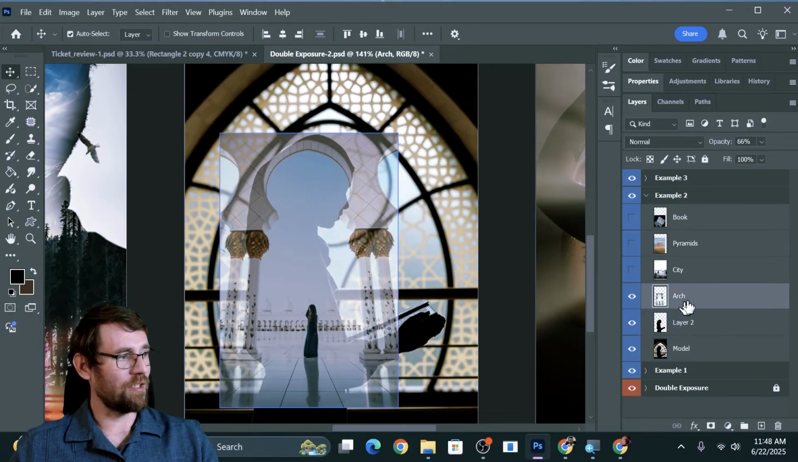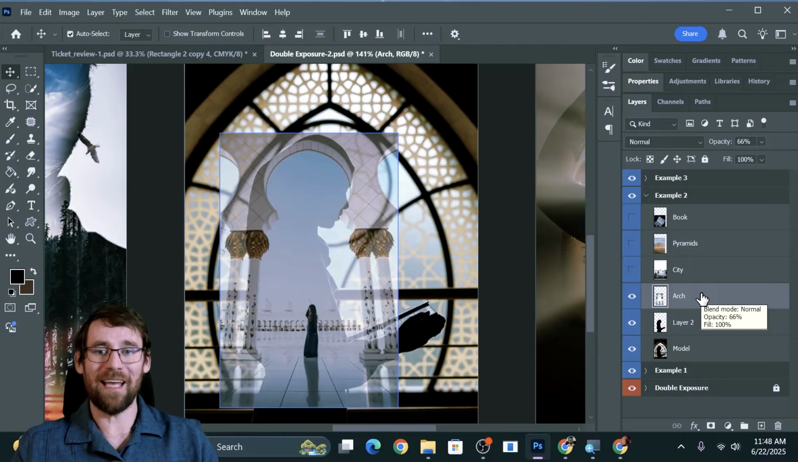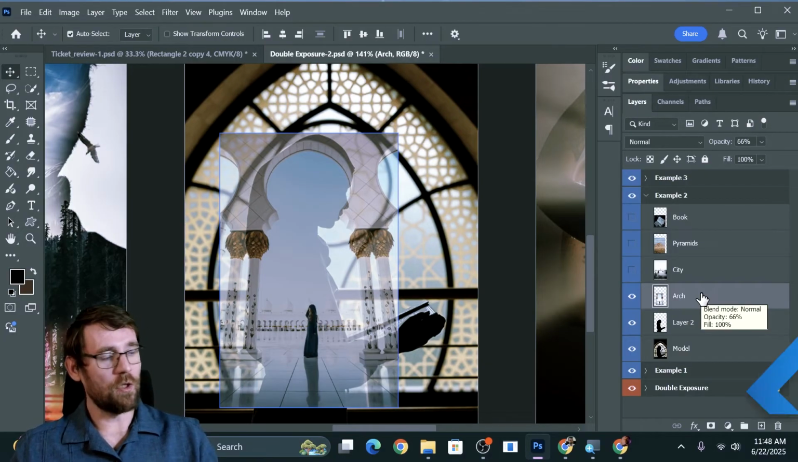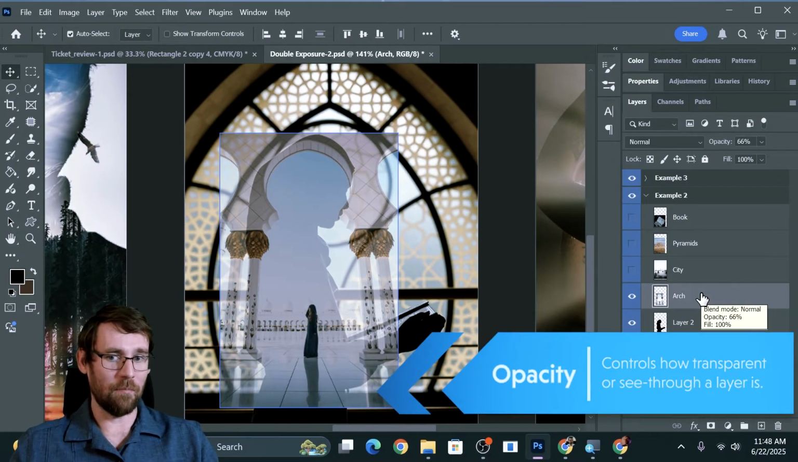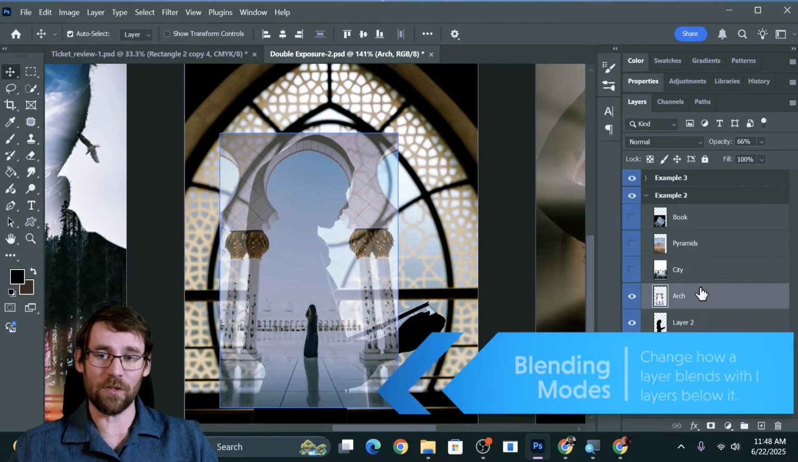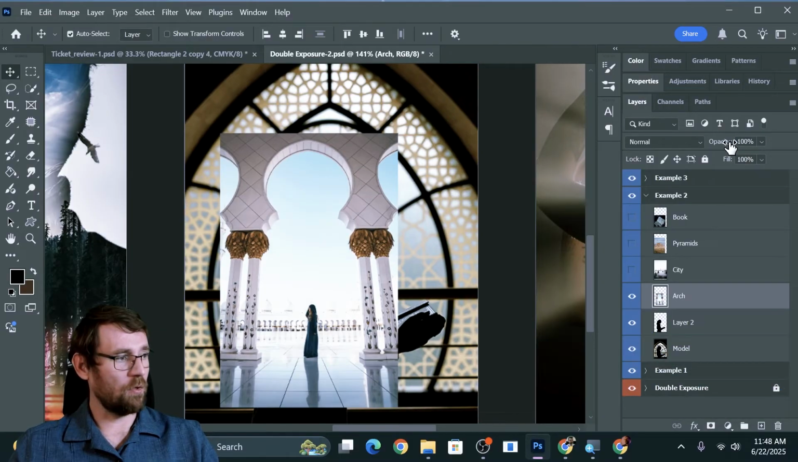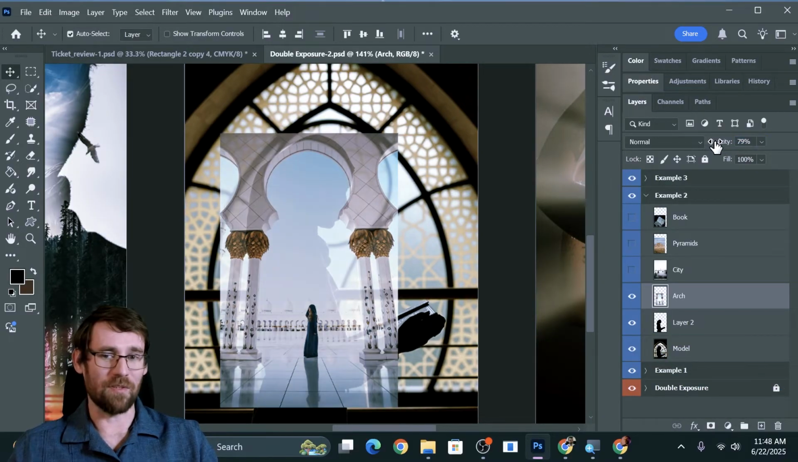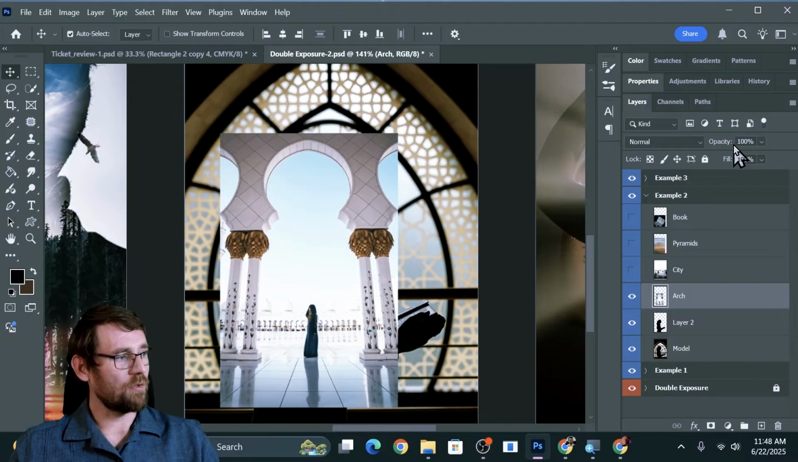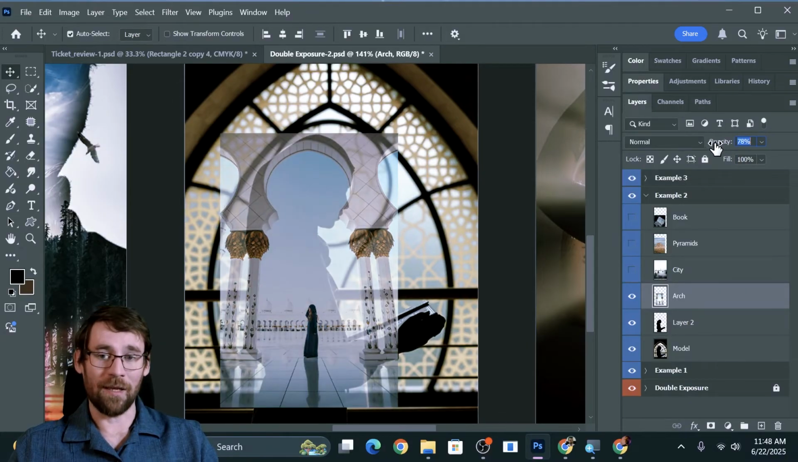Now the first image is this arch, and I want you to notice right off the bat you can see through it. So you can utilize opacity and blending modes here to create different unique looks. So push that opacity up if you want to see all the way through it, bring it down if you want to be able to see through it a little bit. So there are some options here on how to kind of play with this.